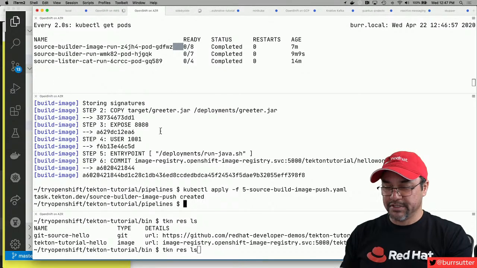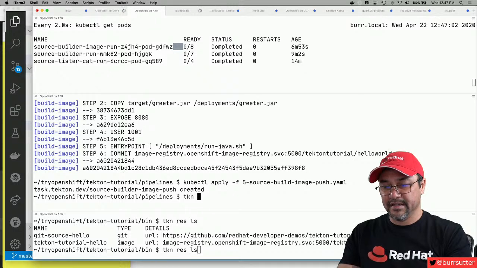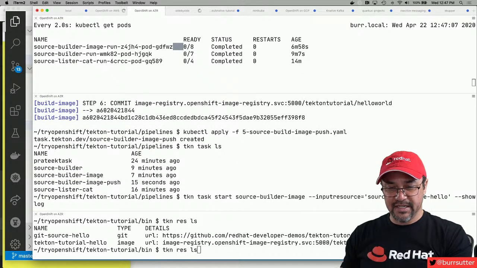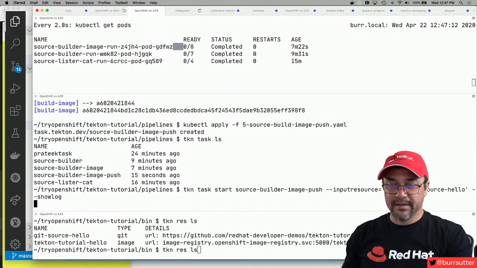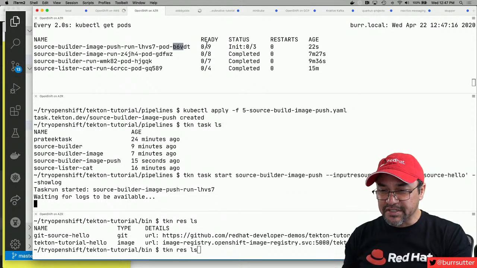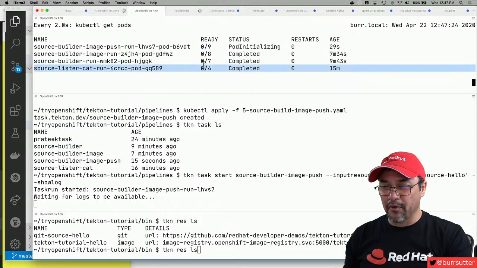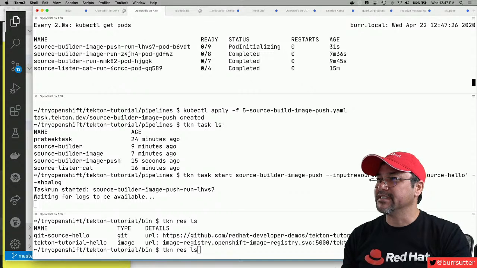Let me double check my notes, right? So, let's do it: tkn task list. What is my task? It is the image build and push. Okay, let that run. Then we have the show log, and you see the logs come streaming out the other end. You can see there are 9 containers. We kind of went up the scale here: we had 1, then 2, and then jumped to 4 quickly, and then 7, 8, 9. So all those different containers are running in there as an example.